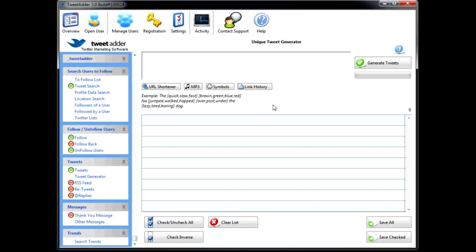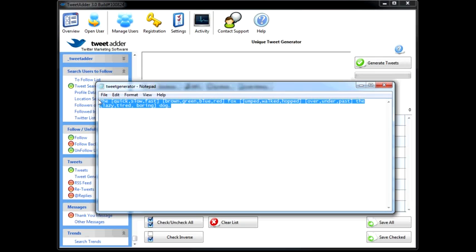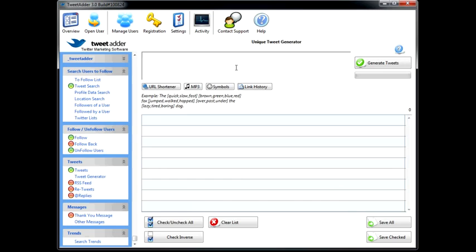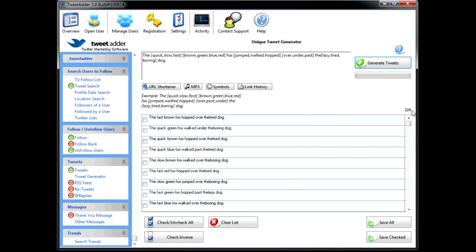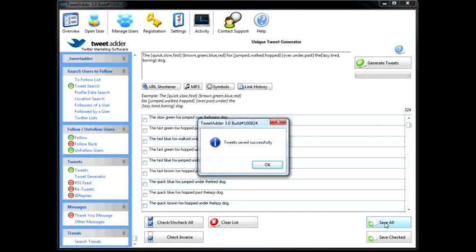In here, the easiest way to do this, I'll give you a good example of what you're supposed to do. I created a little Word document here that has all of that in it for you. Just to give you an example of how that works, if you typed it in and click Generate Tweets, you can see out of this little sample we have 324 unique tweets. I forgot to put a little space in there, but that's okay. Now we're just going to do Save All, and when you click that, it'll say it saved all of those successfully.